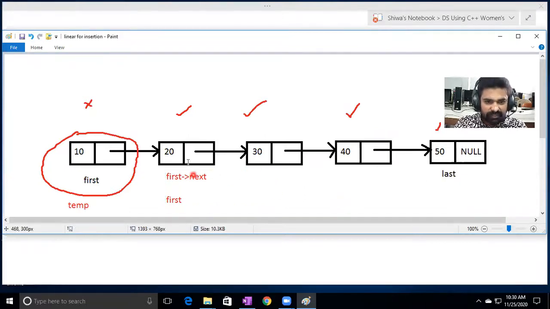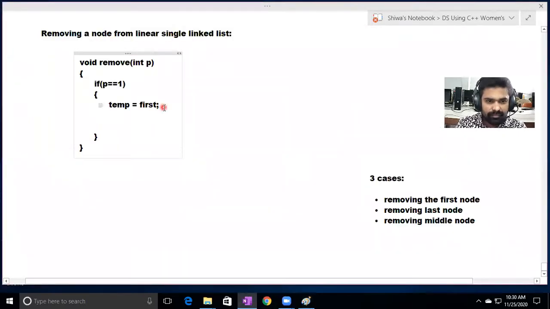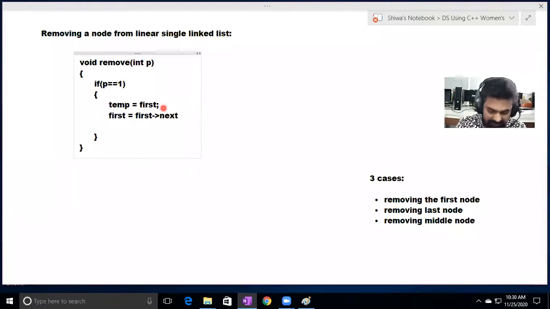Okay, so this first next should become first now. For that, what we write is first = first next. So first next is becoming the first now. That's it, this is the code. Okay, observe.